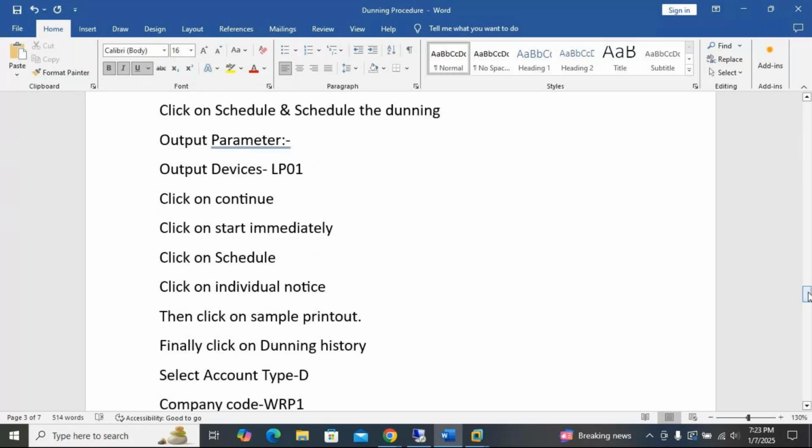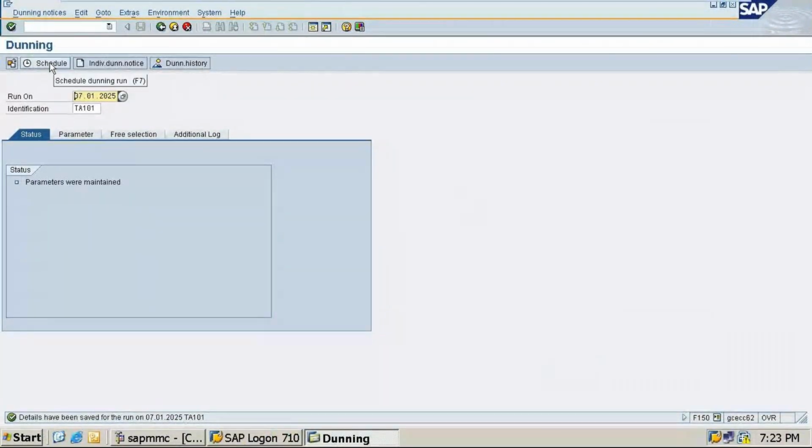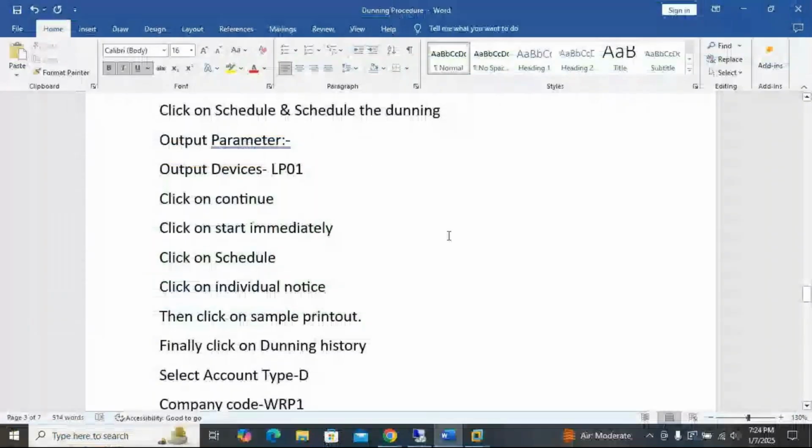Under parameters, some more topics are still there. After saving all these things, you have to click on scheduling. So click on schedule. Once you click on schedule, it will ask you for the start time, start immediately, all these things. LP1 is asking for the dunning print with the scheduling. Till this we cannot do, but I'll give the notes on this.